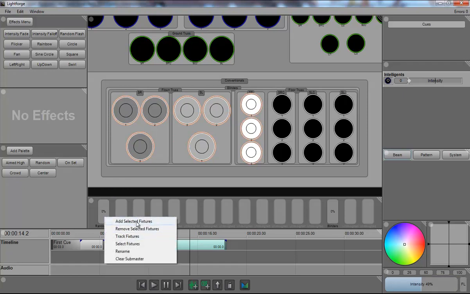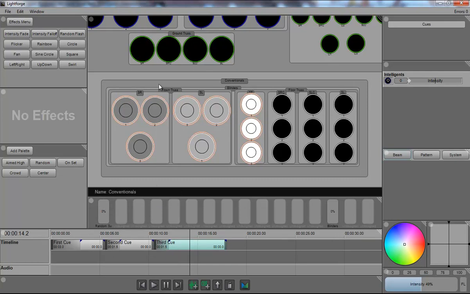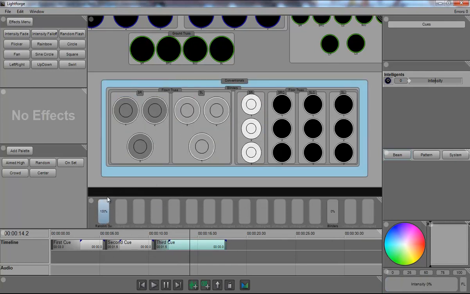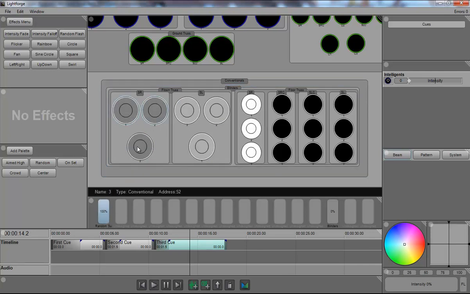So let's go ahead and clear that submaster first. Hit add selected fixtures and release them. There we go. So what had happened was I had set the intensities on a bunch of lights, and then I had only had like these lights selected, and it doesn't add all tracked fixtures or all fixtures that you've changed. It just adds all fixtures you have selected. So there we go. So you can see how you can easily set that up. If you want to remove a couple of lights from this, you can select them, hit remove selected fixtures.